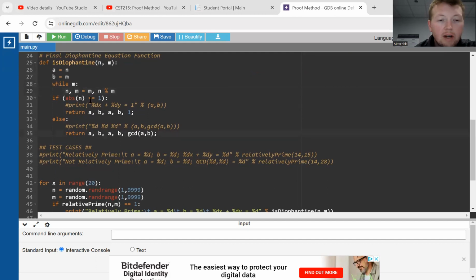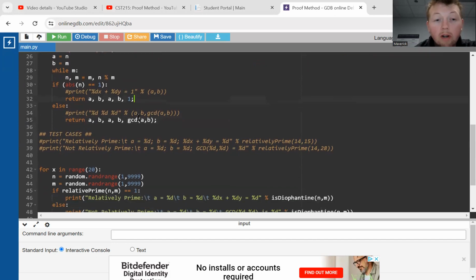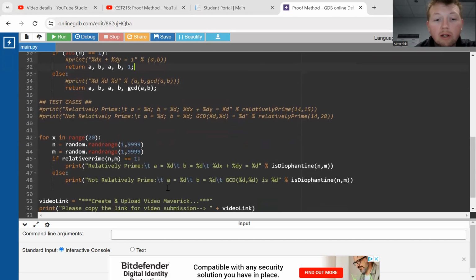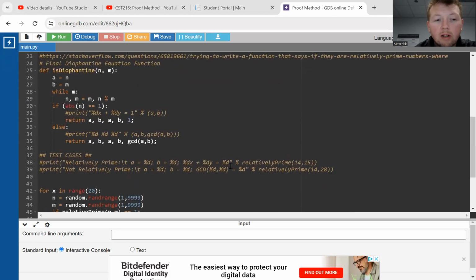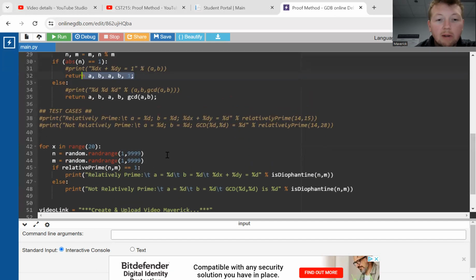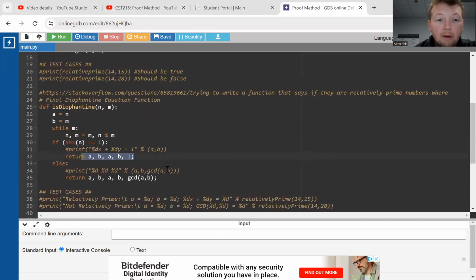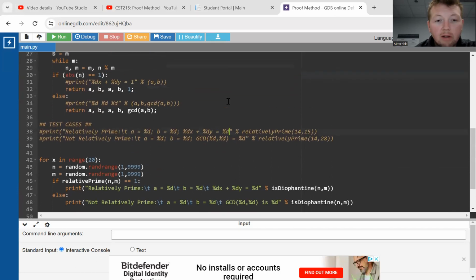So if the absolute value of n equals 1, we want it to return the relatively prime. Yes, this is going to be the output. I have the print statement down here. So if the greatest common denominator is 1, we want it to return these values, which I will get into down below my print statement.